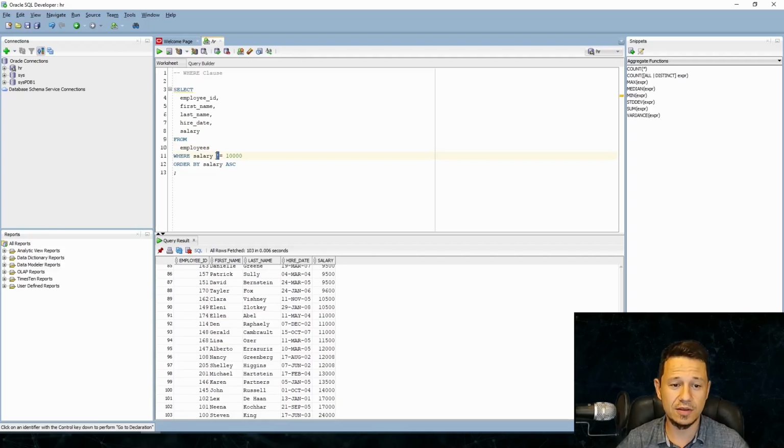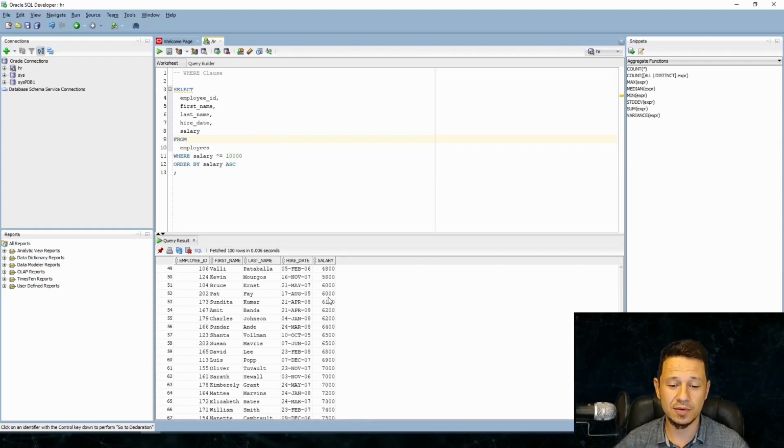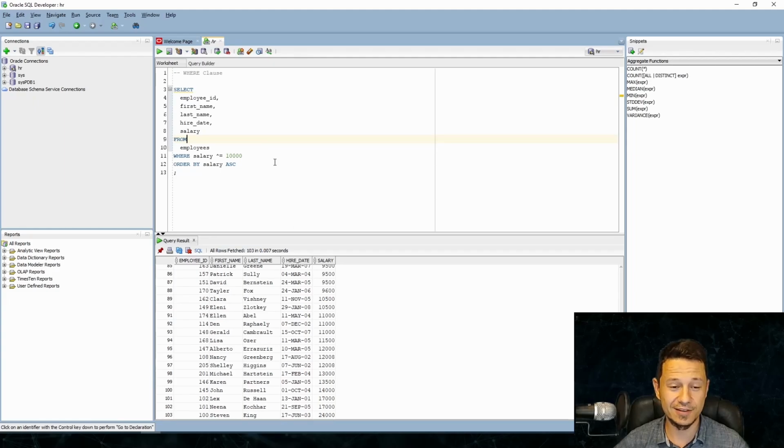And the last one is with the caret sign and the equal sign. This is again different than 10,000. So let's execute this one. And one more time, the same results. Again, we operated only with a number data type.